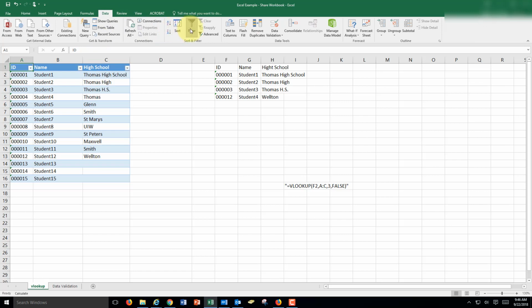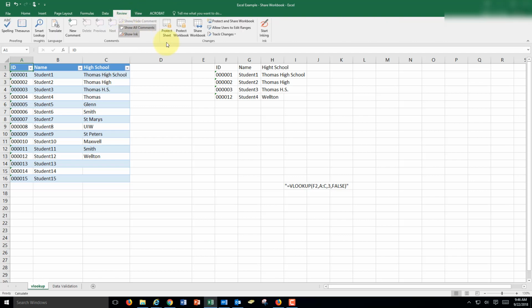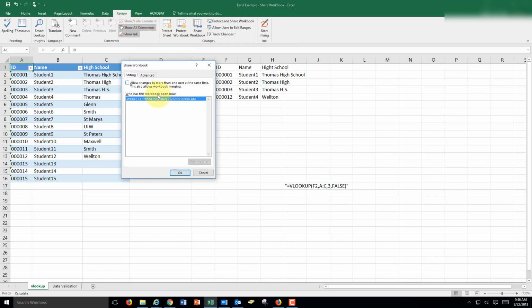Now let's try to share the workbook. Review. Share workbook, and this is what it's supposed to look like. Allow changes by more than one user at the same time. And now, even though your workbook is not online, it's shared maybe in a shared folder. Several people can edit it at the same time, or several people can open it at the same time.